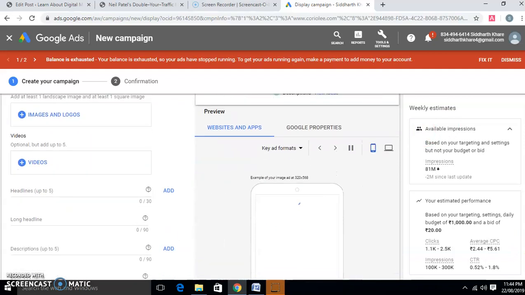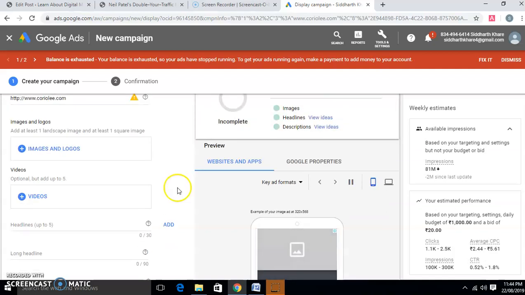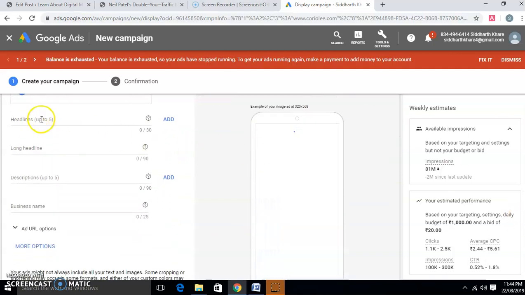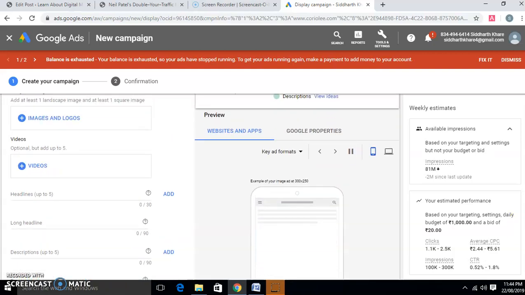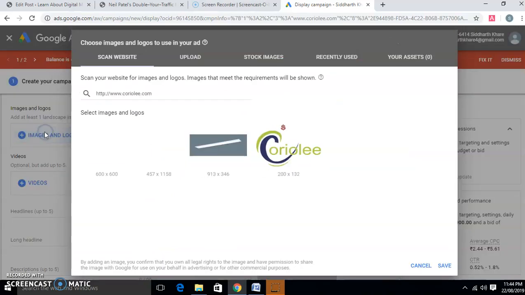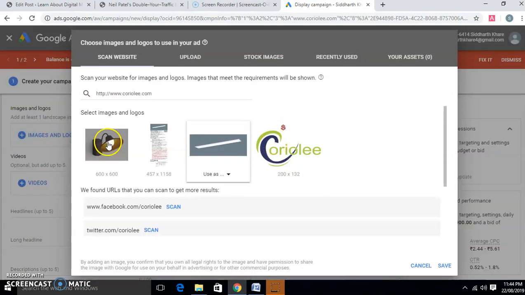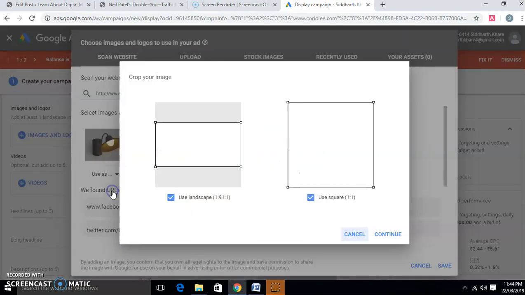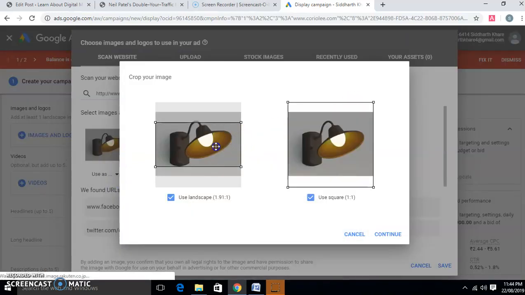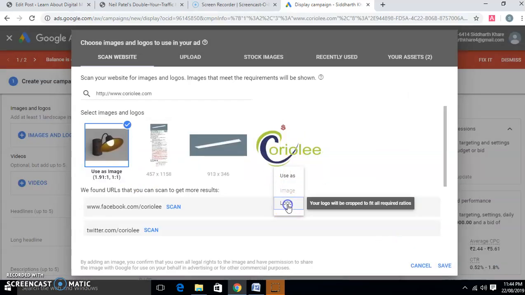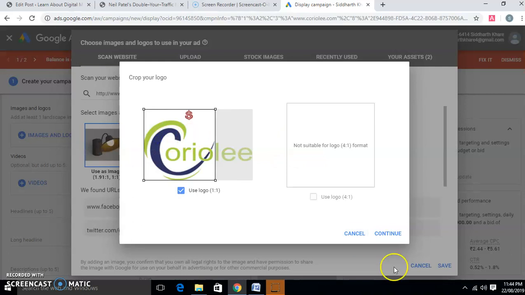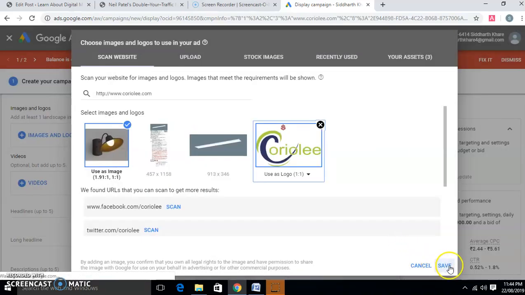Here it says that I can add images and logos, and then I can add videos also. I can write down headlines for my ad. I can write a long headline, description, and the business name. Let us make a simple ad. Let me put down some images. For example, I choose this image. I can use this as an image, and I will select this image. And then let me choose my logo. I will choose this picture as my logo. For example, this is my logo. I will click on save.